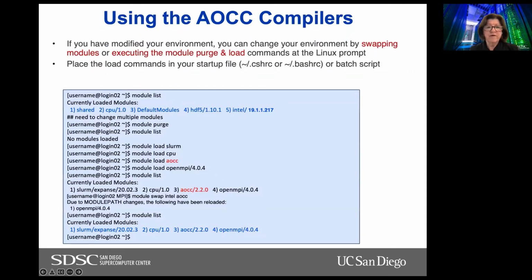So using the AOCC compiler, I'm going to list my modules here. I'm going to first start over because that's an older application. So I'm going to purge my environment. And then I'm going to list. I have no modules in my environment. I'm going to load Slurm. I'm going to load the CPU module. I'm going to load the AOCC compiler. I want to use OpenMPI. And then now I'll list my new environment, and there's Slurm, CPU, AOCC, and OpenMPI. So the system did all of that for me.